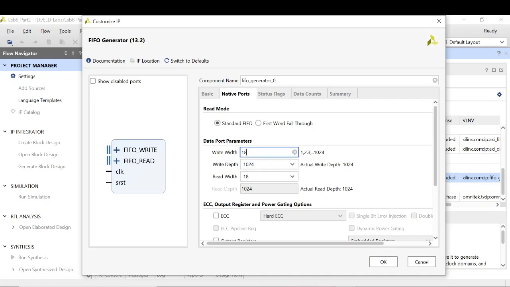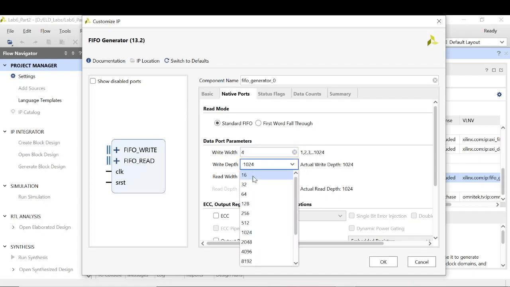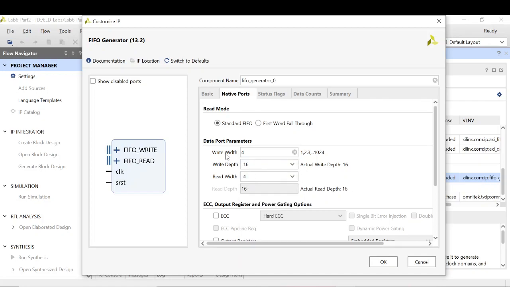So again, the write width is the width of the word that needs to be written. So we have the width as 4. Second is the depth. I need to have 16 memory locations, so I am using 16. As you can see, as soon as you select this write width and write depth as 16 and 4, the read width will obviously, it's quite intuitive, need to be the same.